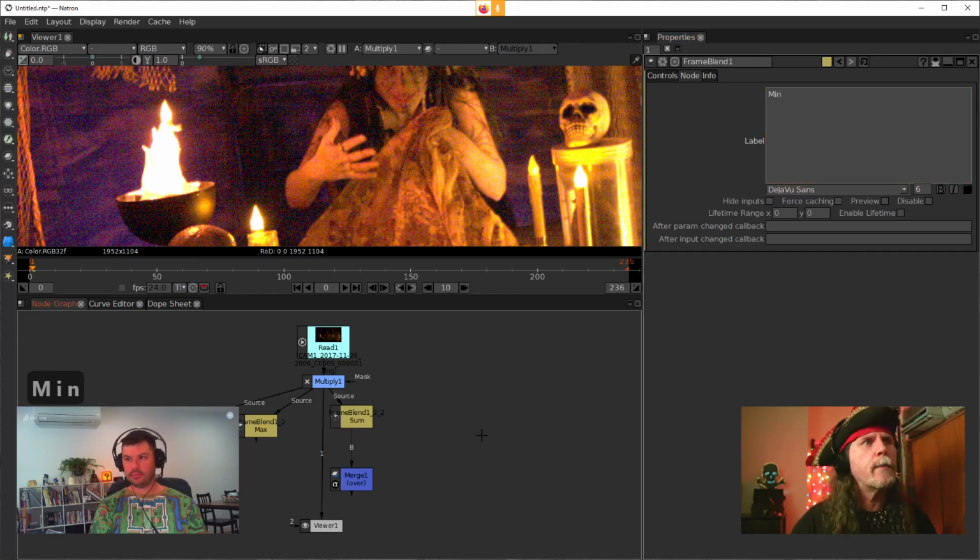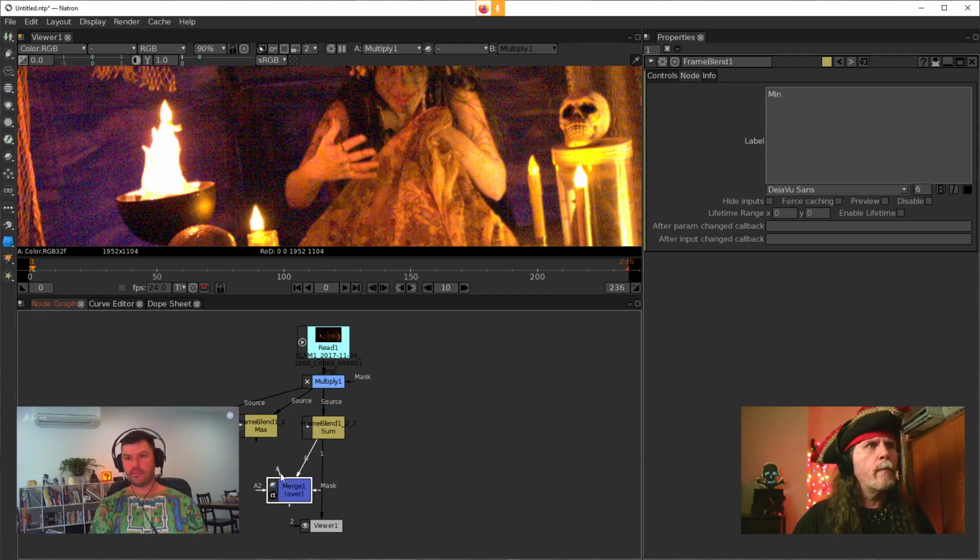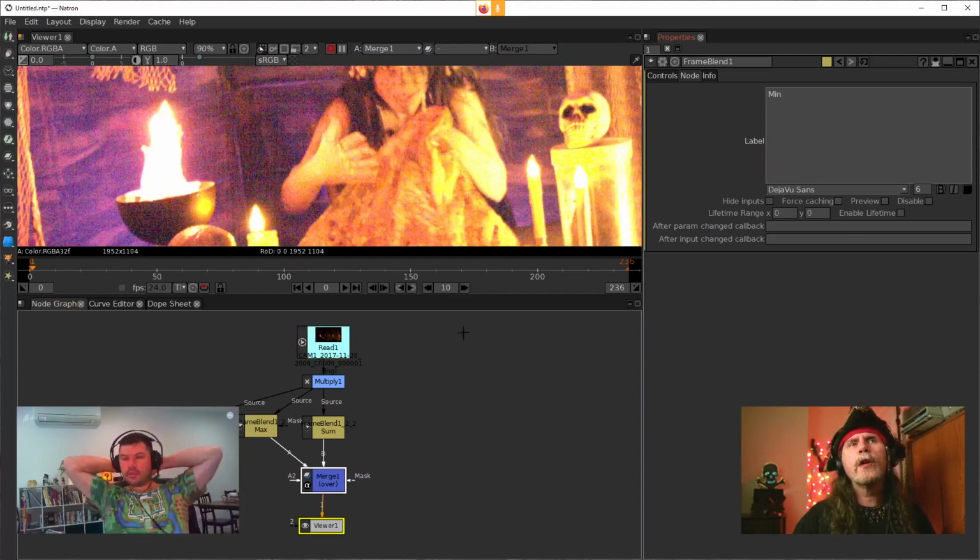It's really pretty simple. So then what we do is we take the sum, this one over here on the right, and we're going to merge over it the max. And we're not actually going to do an over. What we're going to do is subtract the maximum from the sum. So we go back here.